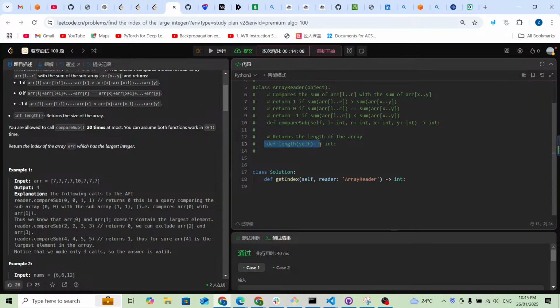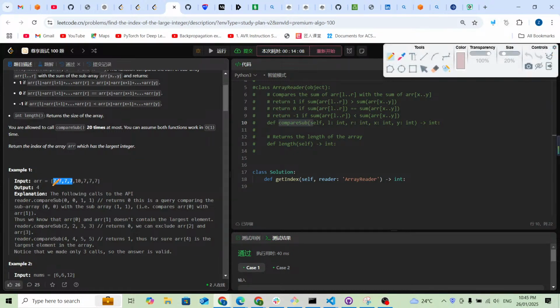One is the length, and according to this length API, reader.length, definitely we can get the length of the array. And also we can use compareSub. So this is another method. This means we can compare the values from index L to R. So for example, this is L and this is R. We can compare the values from L to R, or we can compare the values from X to Y.